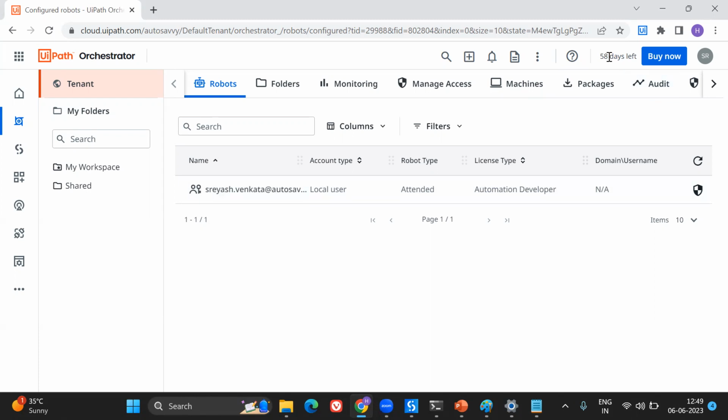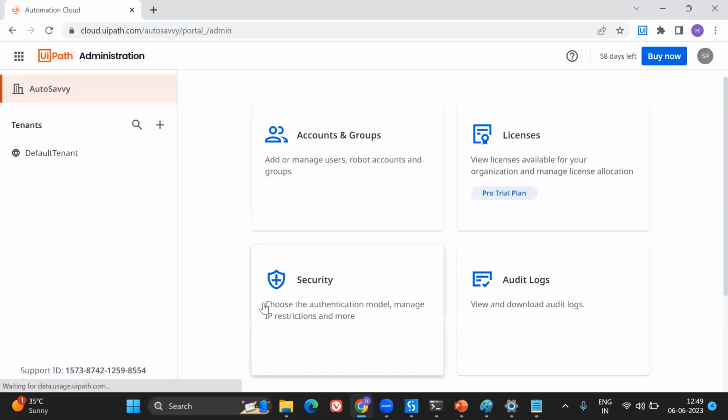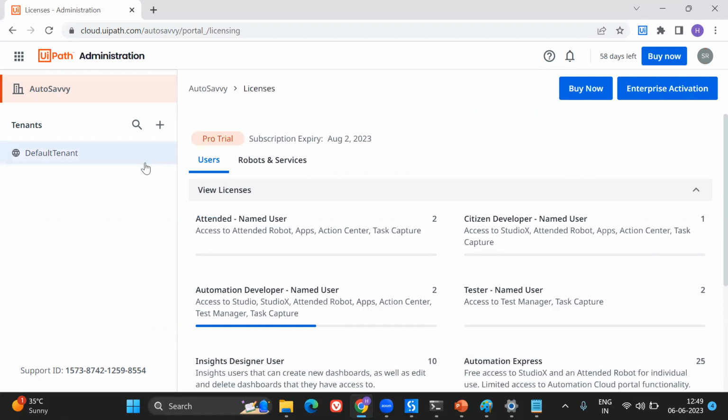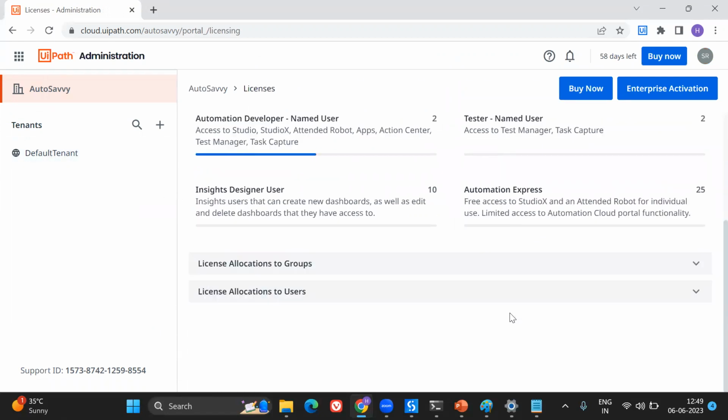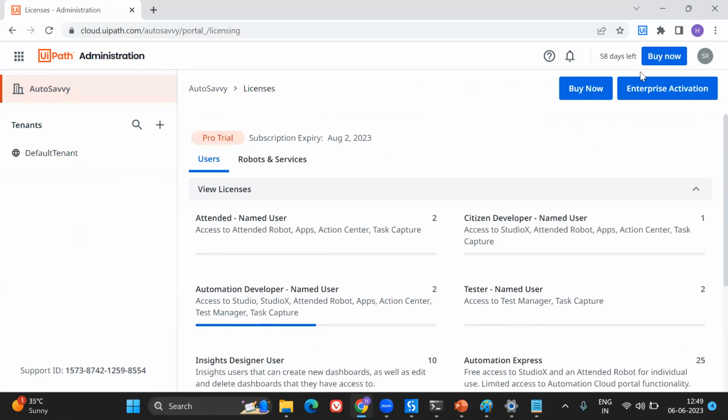Maybe if you have an enterprise trial version with you, because right now what I'm going to show you is on an enterprise trial version. You can see over here it says 58 days left. And if you have licenses for your community version also, you can check it out. I'll show you quickly where you can check the licensing part. You can just go to Admin, and on this page you can view the licenses available for your organization and manage license allocation. These are the licenses that are applicable and available for this particular tenant.